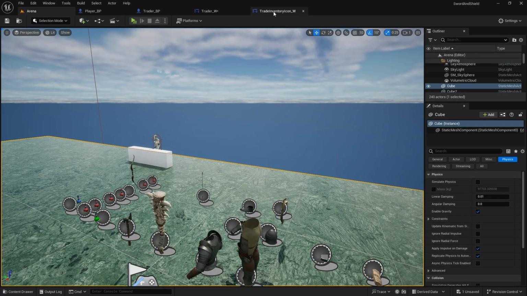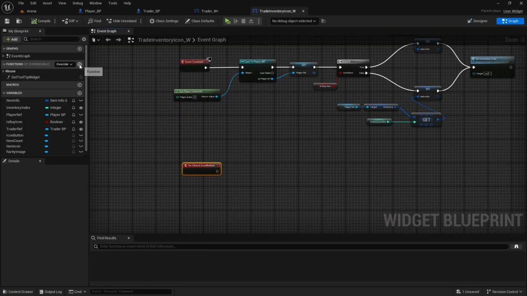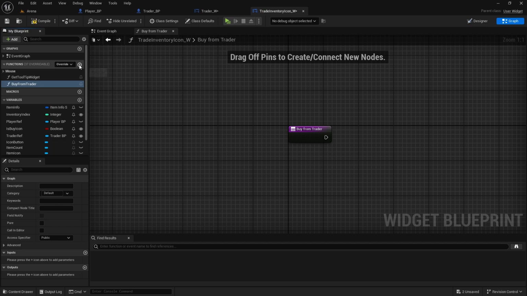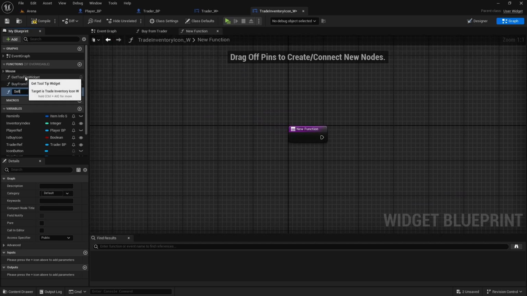And now what we need to do is in trade inventory icon we're going to create a new function which will be buy from trader. And we will create another one which will be sell to trader.